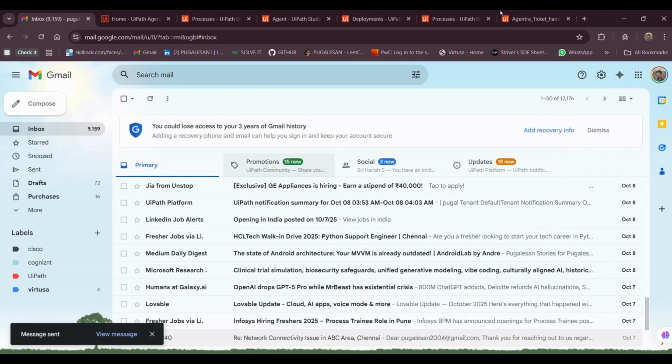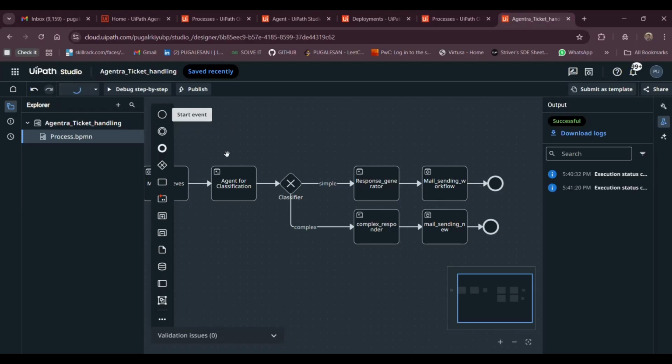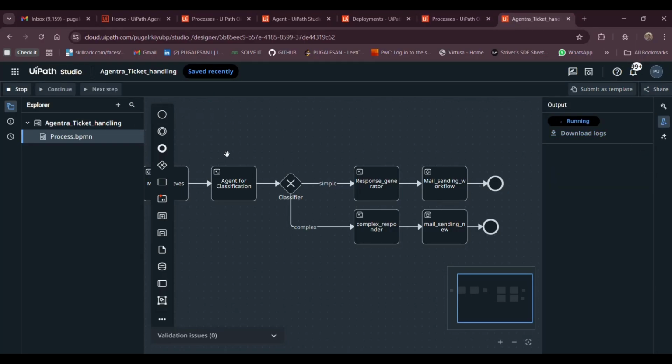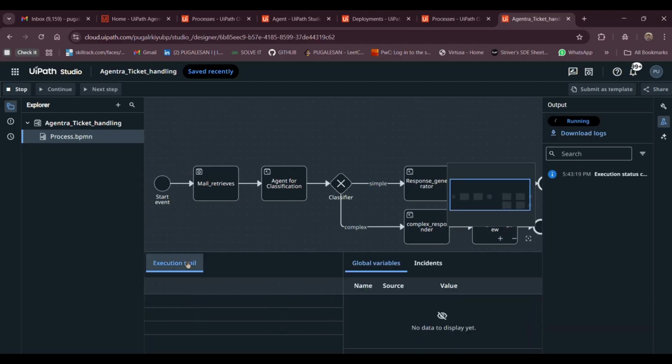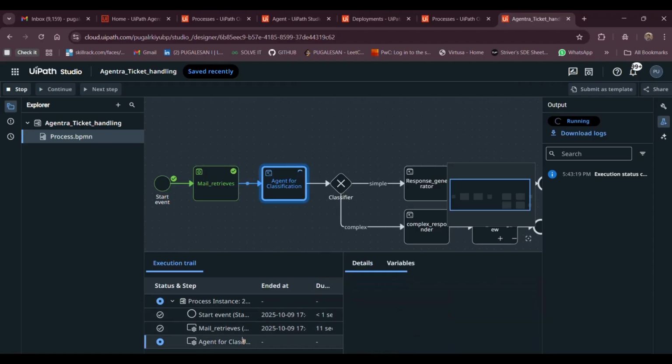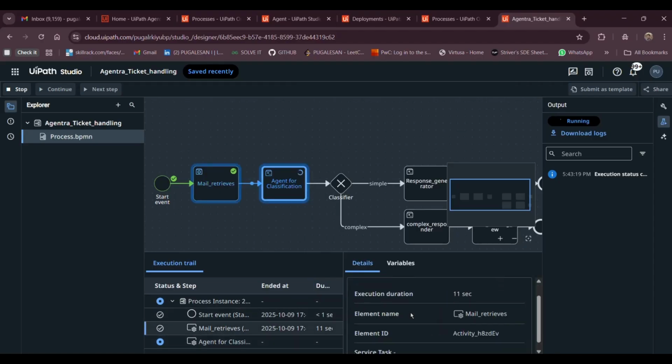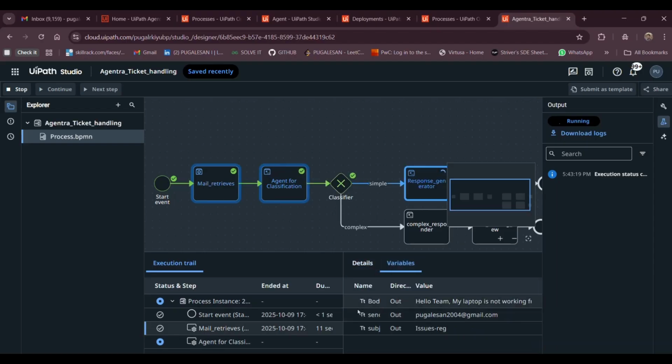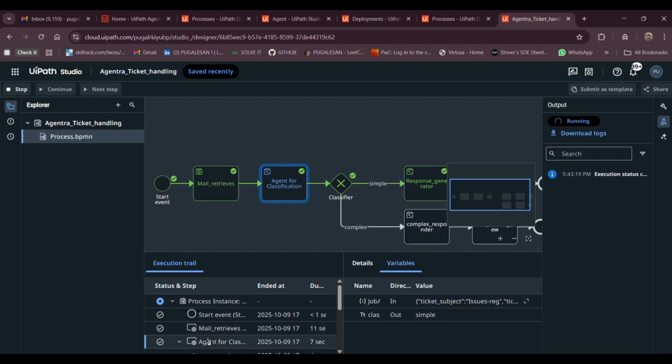So you can go to the Maestro and debug it again. See, you can see again the execution has started. It's retrieving the mails. And you can also see what is happening here. See, the variables are separated, like hello team, my laptop is having an issue, and the subject. As in the workflow we have developed, it will be going there and it will go as input arguments to the agent.